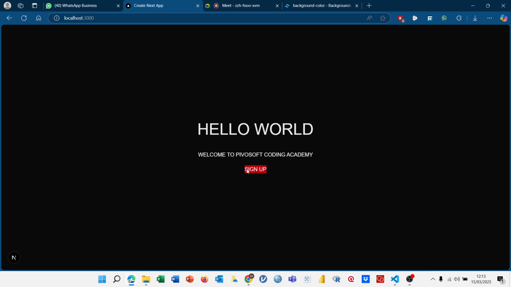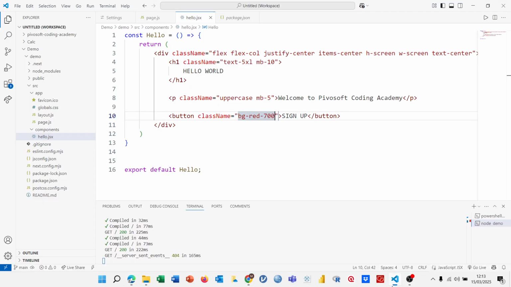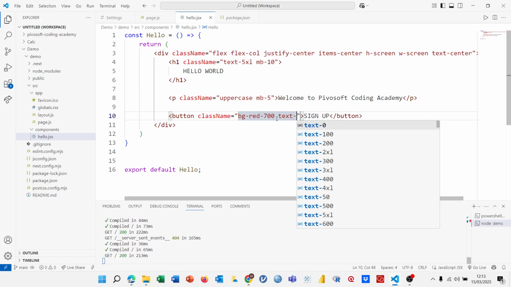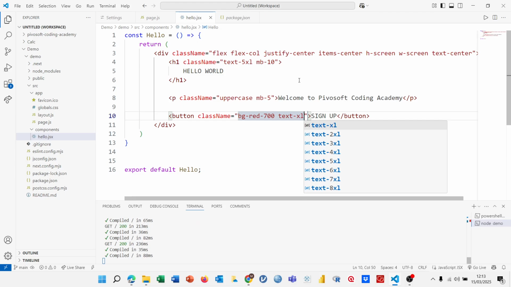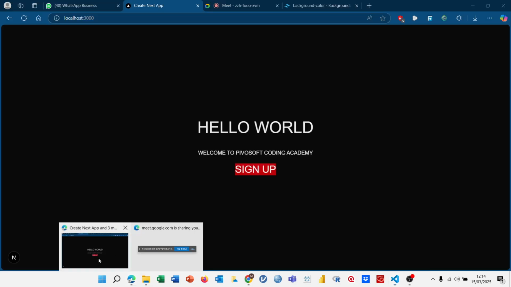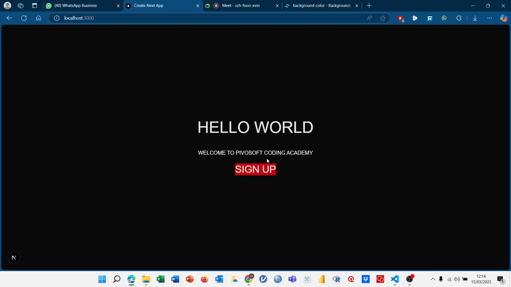I'm going to try to make this text bigger so that we can clearly see what's happening. Text, again, I think I told you guys how you can check the font size. I'm going to give it 3xl, meaning 3 extra large. Yeah, I think you guys can see that.